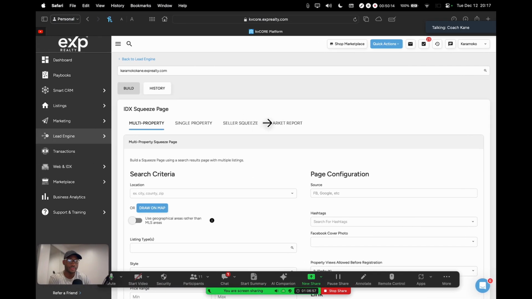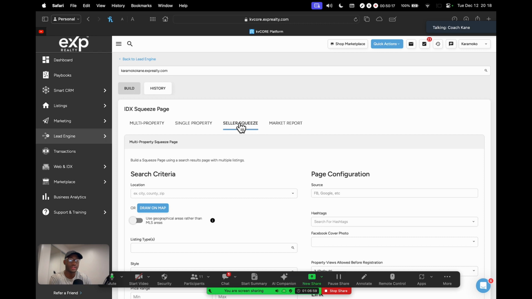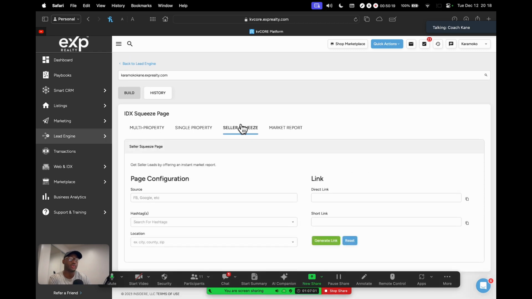But today we're going to do the simplest one. We'll do a seller squeeze, or a home evaluation link. This one is extremely easy. Almost all of the fields in here are optional. Once you click on seller squeeze, it'll give you this little blue bar to confirm that that's what you're making. All you have to do is go down here and click generate link.